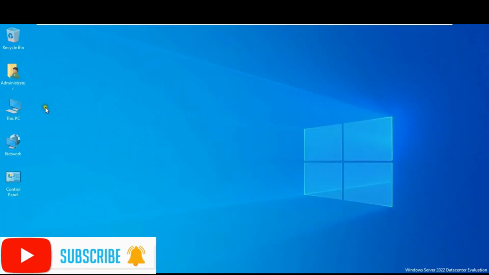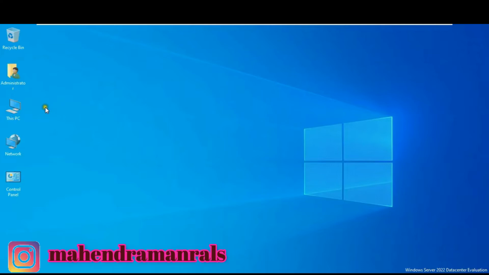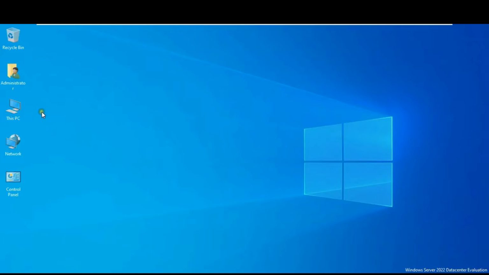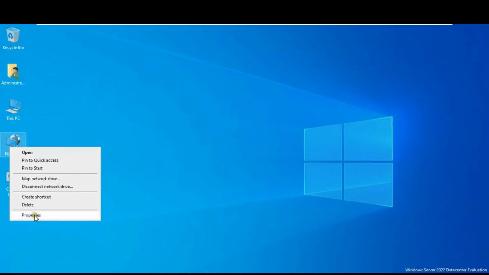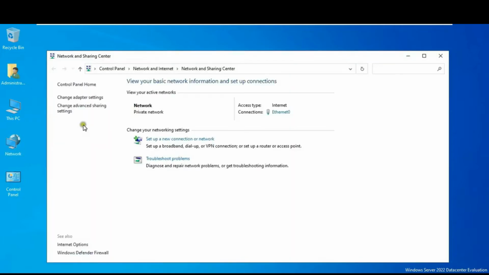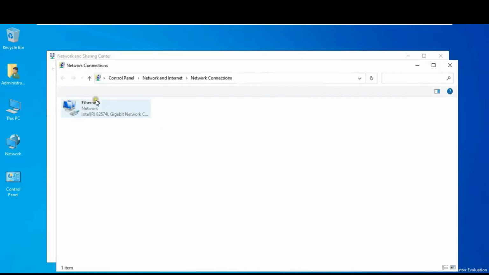Today in this video I am going to show you how to configure and install Active Directory in Windows Server 2022. First of all, I will configure network settings. Right-click on Network and select Properties. Click on Change Adapter Settings.